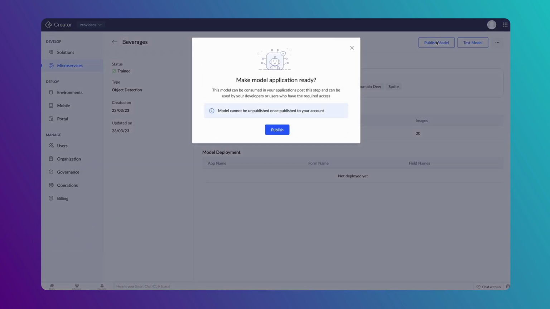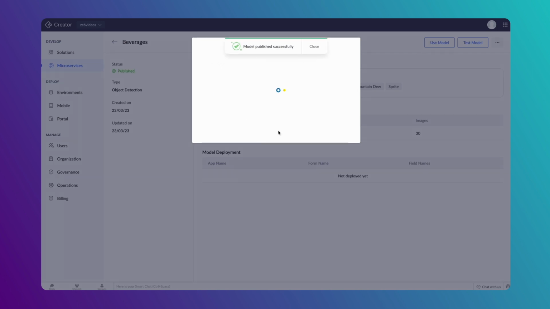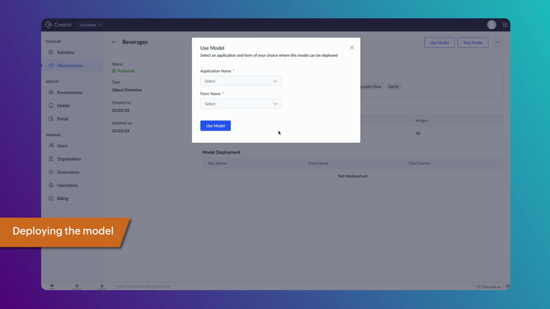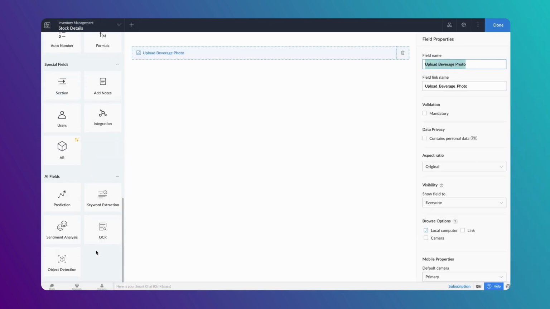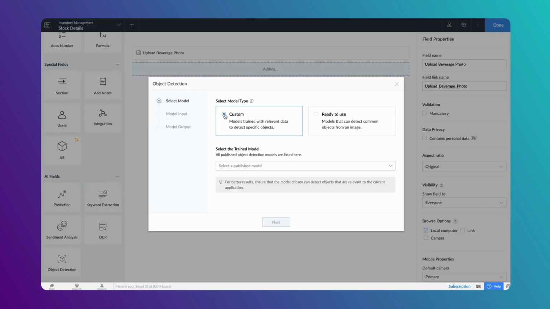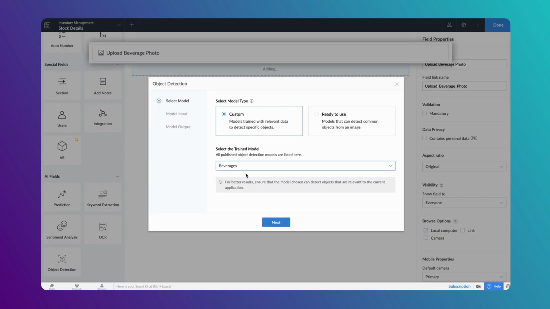This model can be used on all the apps in your account. Do note that the model cannot be unpublished after it's published. It can either be edited or deleted. Deploying the model can be done in 2 ways. You can either click on the Use Model button, select the application and form name to add the field, or drag and drop the object detection field from the AI field section into the form builder and select the model. Before that, make sure there is an image field on the form to store the input image.